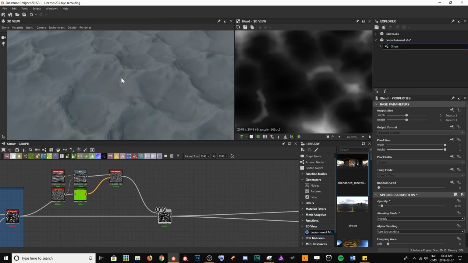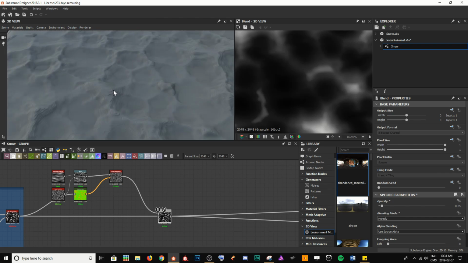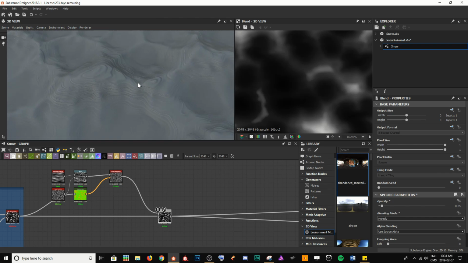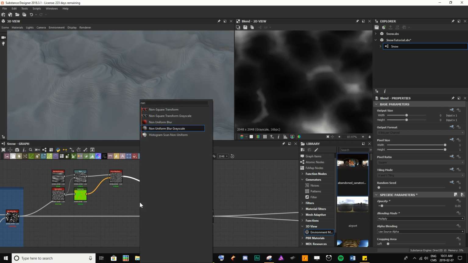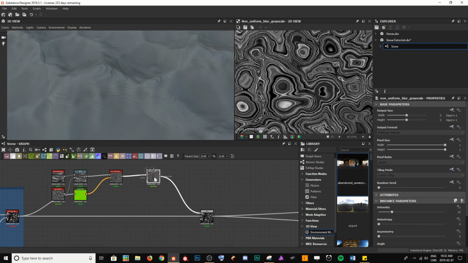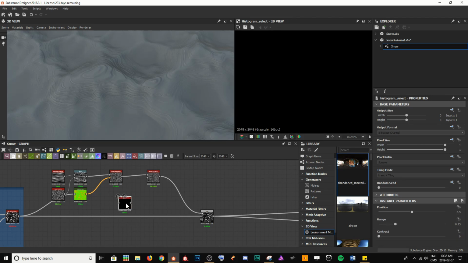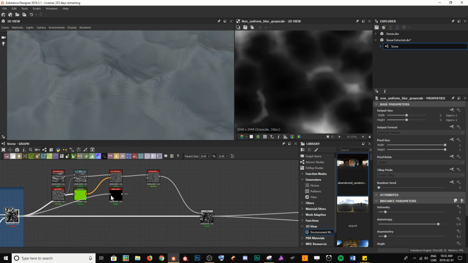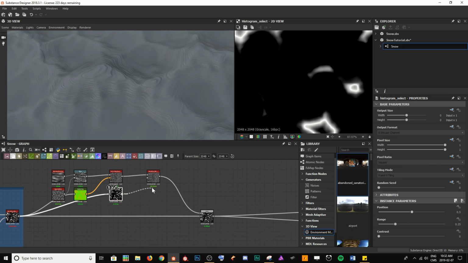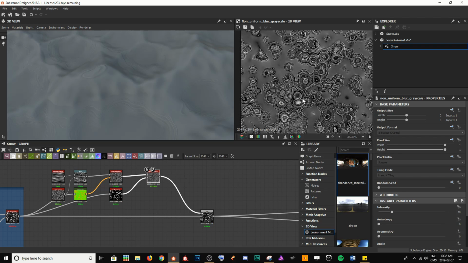And so that's looking pretty cool, but now it's starting to look like a topographical map. And so we don't really want that. So what I'm going to do is add another non-uniform blur grayscale node. And I'm going to add another histogram select. And this time I'm going to plug in this height into our histogram select. And I'm going to plug this guy into our blur here.